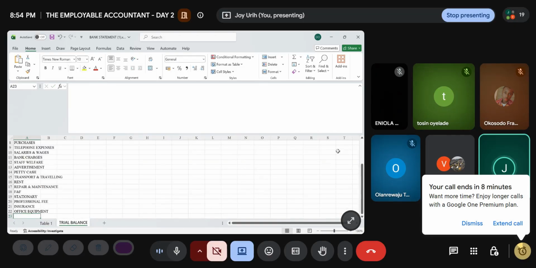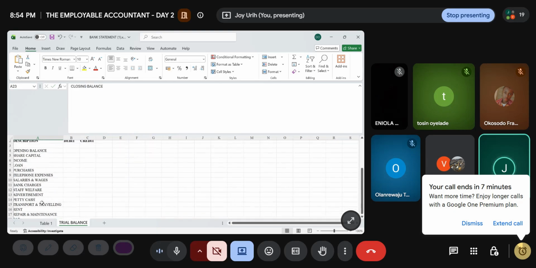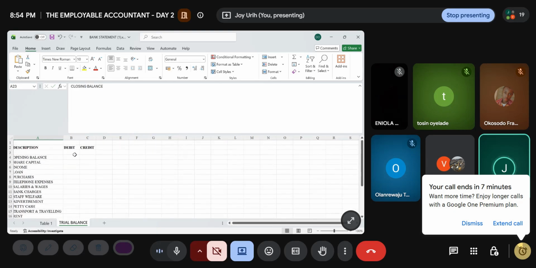So the next thing we want to type after bringing all of these is closing balance. You are going to type closing balance after bringing all the headings of what you analyzed. Then after closing balance you have your total. So these two items you are going to type: closing balance and total. I'll show you what we are going to do there.